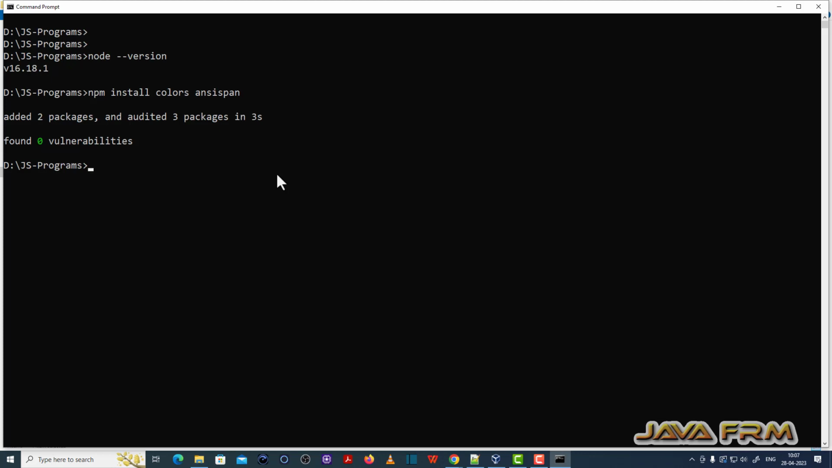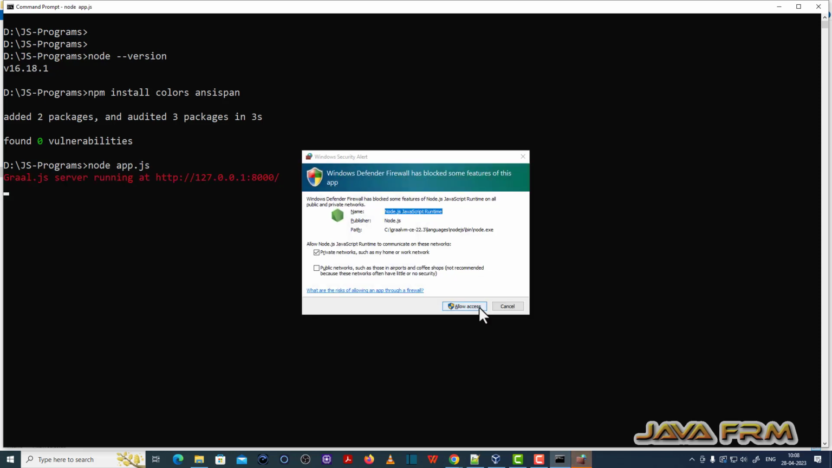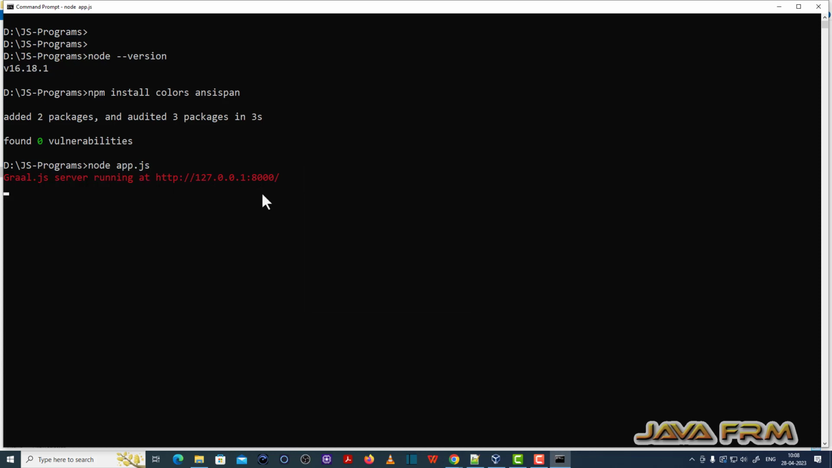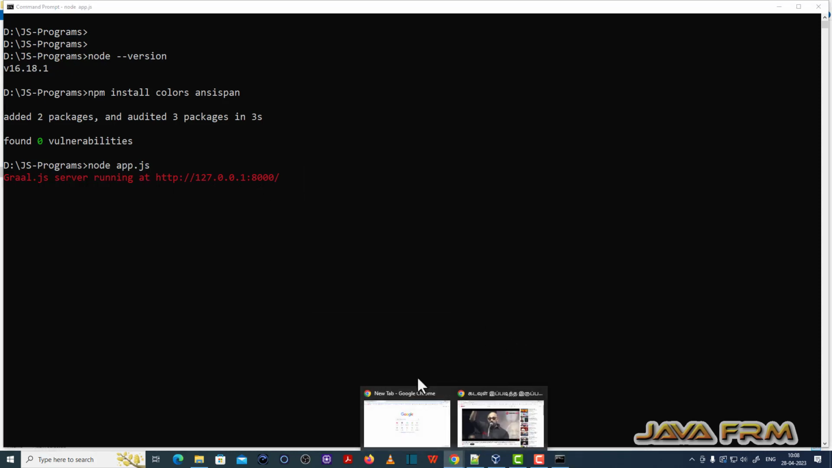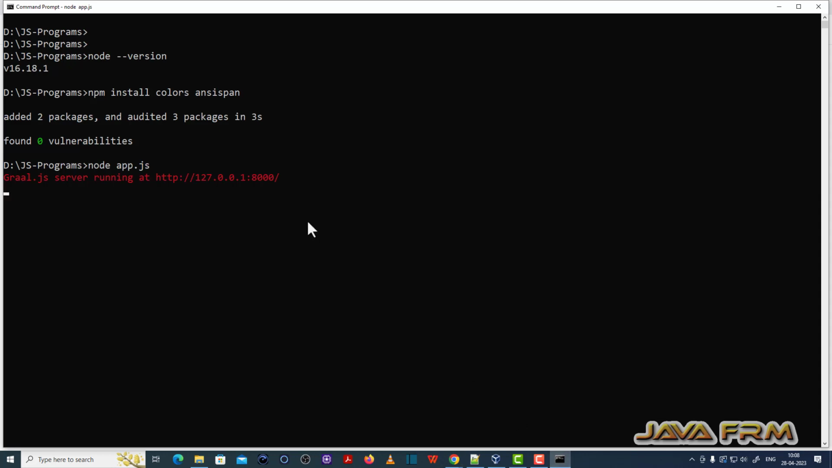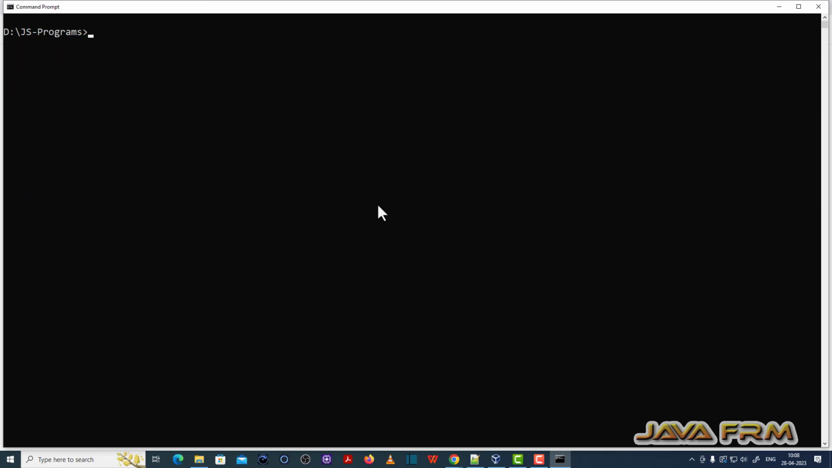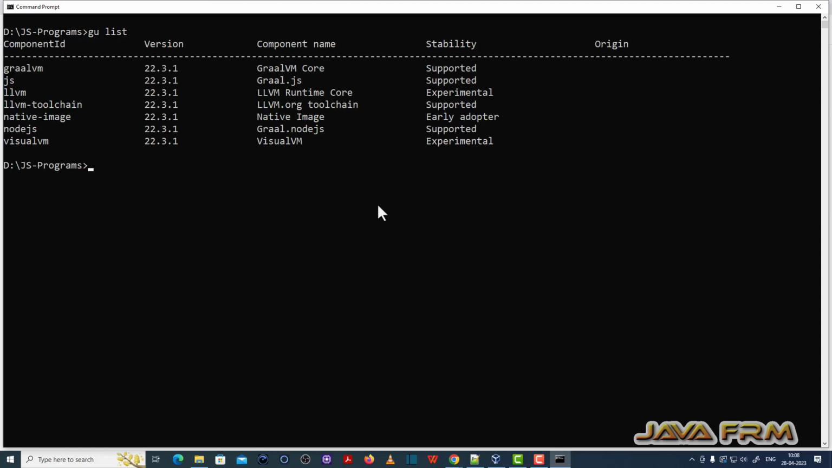Now let me run the app.js: node app.js. That's it. Allow access. Okay. Yes, my browser is displaying a welcome message, and this program will time out in 20 seconds. Yes, so I am able to run Node.js in GraalVM 22.3 Community Edition. So the GraalVM 22.3 Community Edition installation is successful.